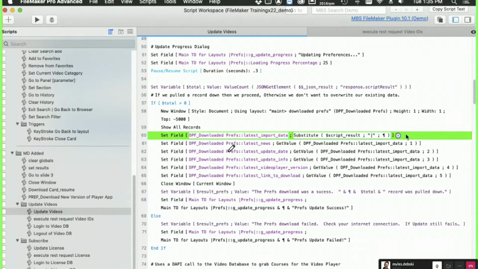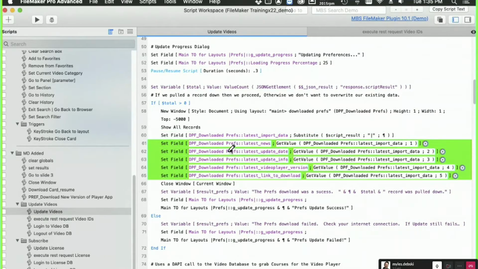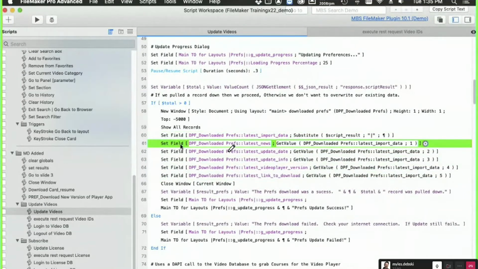And the data we got back are actually split by pipes. And so this is doing a substitute. So instead of one long line of data with pipes, we're now splitting it into 5 lines. And so then for these fields, 61 to 65, what we put in that field, we're pulling apart. So the first line, or that first value, that's our latest news. Line 2, that's our updated date. 3 is our info. 4 is your player version. And 5 is actually that link to download the new file.